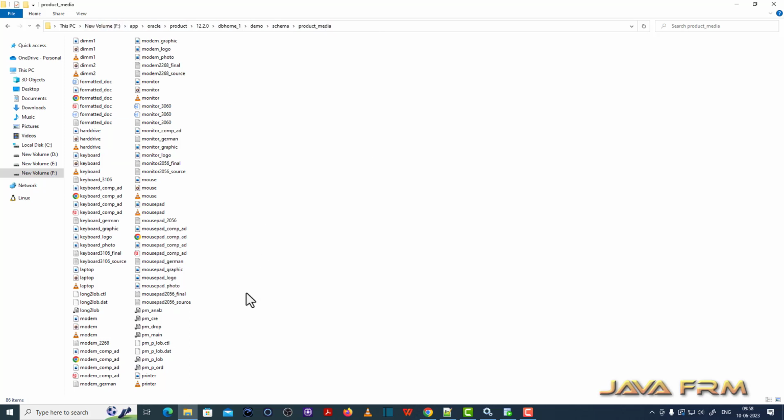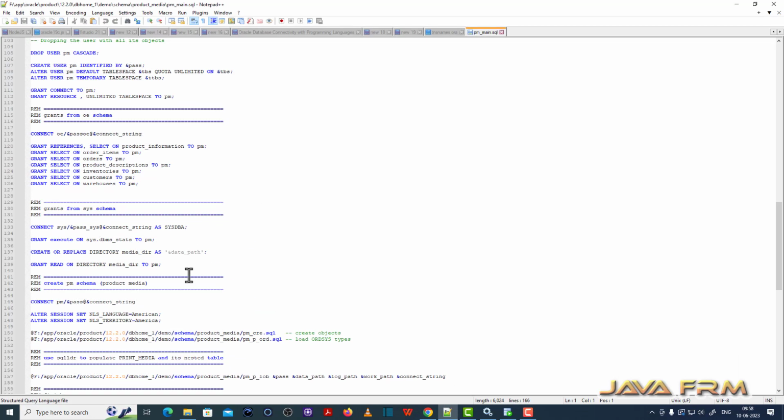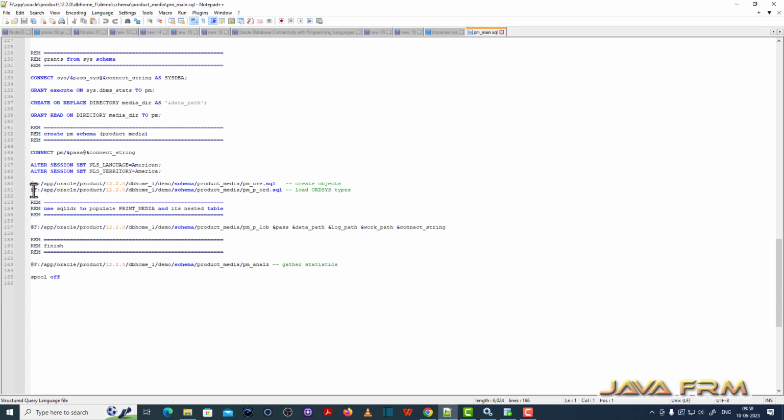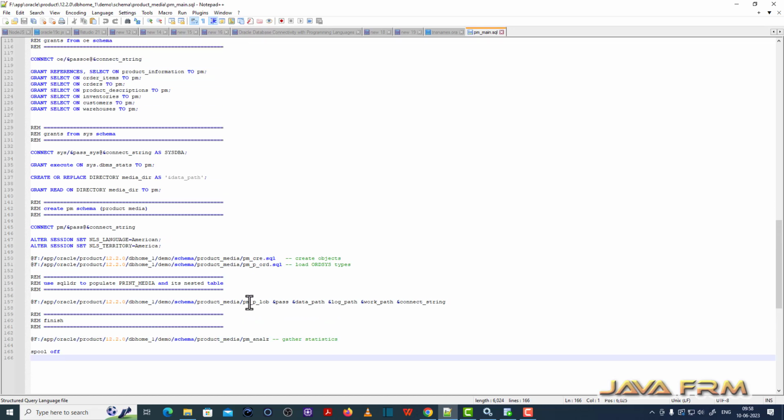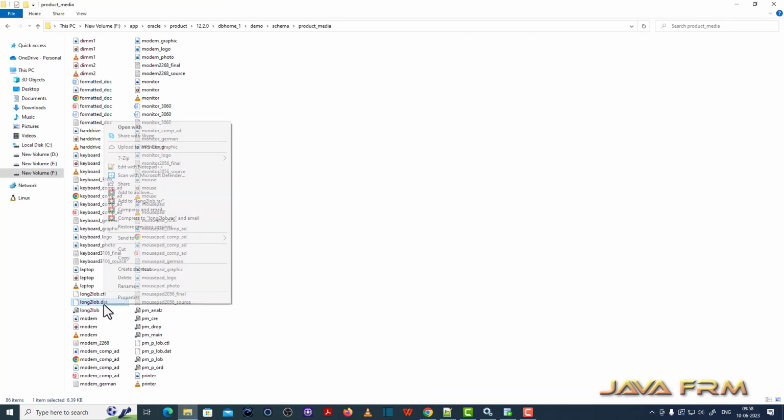So it contains a lot of images, SQL files, and data files. pm_main.sql is the starting point of the product media schema. Here you can see that I have replaced the __SUB__CWD__ with the absolute path. Make sure that you replace the __SUB__CWD__ with the absolute path wherever it is needed.